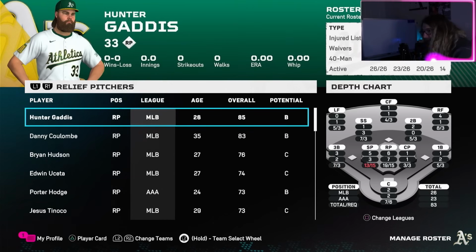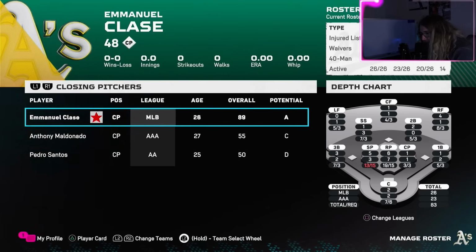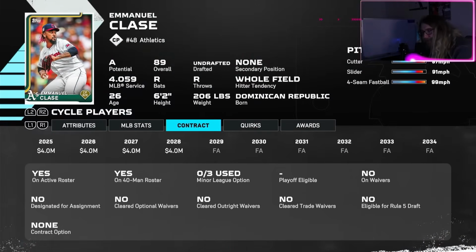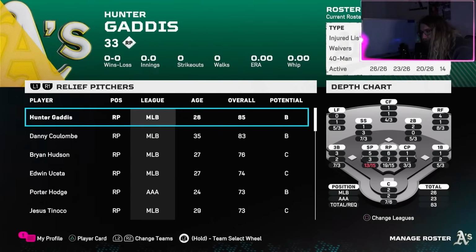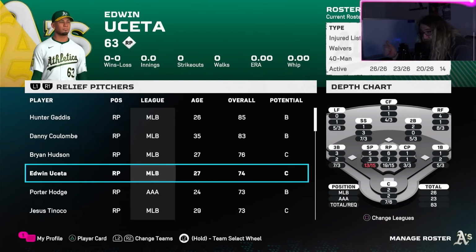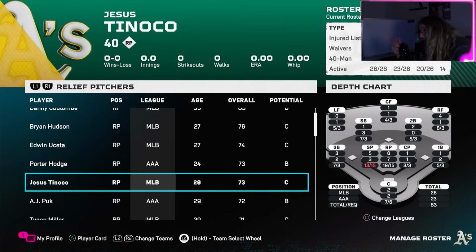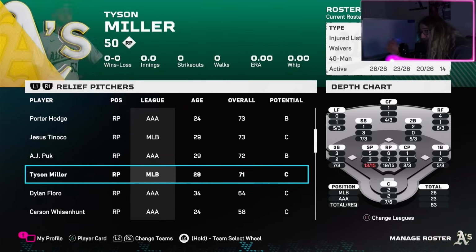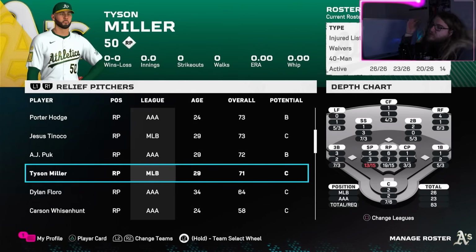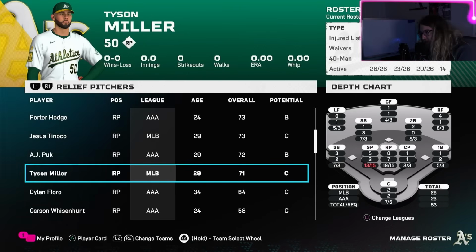The bullpen, I made sure to get the top guys here because they're all cheap. Hunter Gaddis, Danny Coulombe, Emmanuel Clase. This is probably the one guy who's untouchable, who you would still say, look, he's making $4 million, so you'd have to grab him. Otherwise, the rest of the bullpen is these guys. Brian Hudson near the top of the list, Edwin Uceta near the top of our list, Porter Hodge, Jesus Tinoco, AJ Puk, Tyson Miller. All those guys are near the top of the list as some of the best relievers in all of baseball last year, according to our spreadsheets.